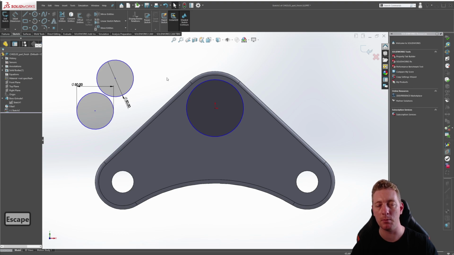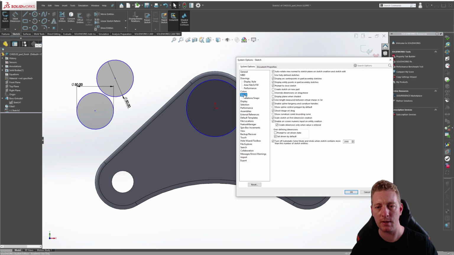If you want that same feature available in your SolidWorks, you can change that in the options. Go up to the tool here, the little gear icon, drop that down and go to options. In the sketch section, you'll see enable on-screen numeric input on entity creation. You want that ticked, and you also want create dimension only when value is entered. That means whenever you draw an entity like a square or a circle or a line, before placing it with the second click, you can just type in a number for the length or the diameter or whatever it is, and it will create the dimension and size it to that dimension. So it saves an extra step of creating it and then creating the dimension on top. You can do it all in the one command, so I recommend having that on.